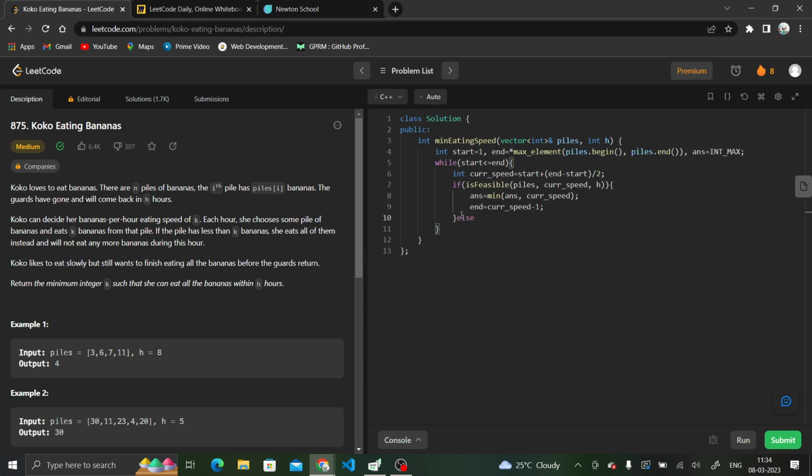Otherwise, if this particular value is not feasible, that means all the values less than this will also be not feasible. So we should move towards the right of the array. That is, the start is equal to current speed plus 1. Now, after doing this binary search, we will simply return ans because this will be containing our answer, right? Now let's write the logic for the isFeasible function.